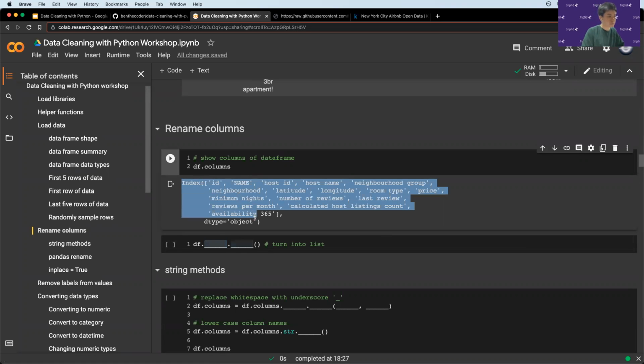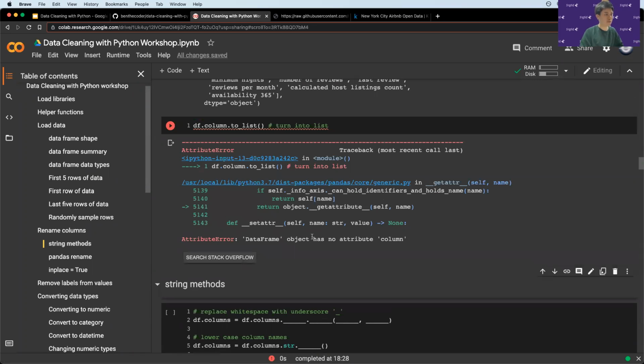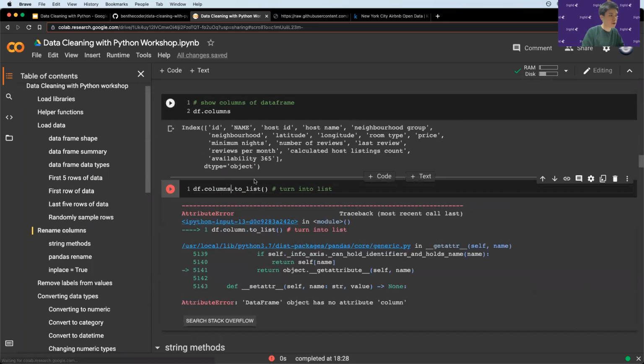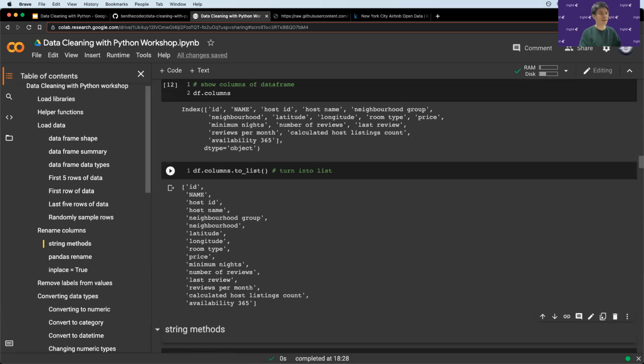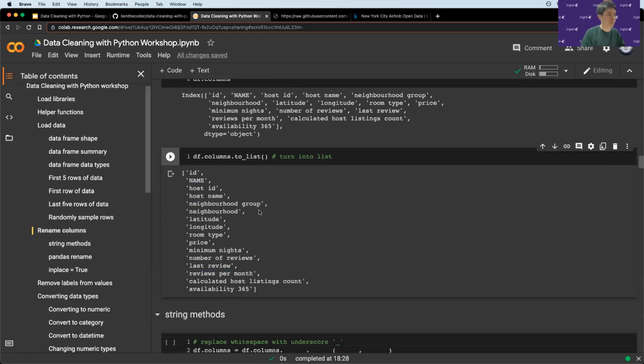And if this format isn't very clear for you, you can also convert this array into a list, which you can call using to_list. My keyboard's having problems. columns, to_list, and it will print out an entire list for you. This is a clearer format because all the columns are in one row.